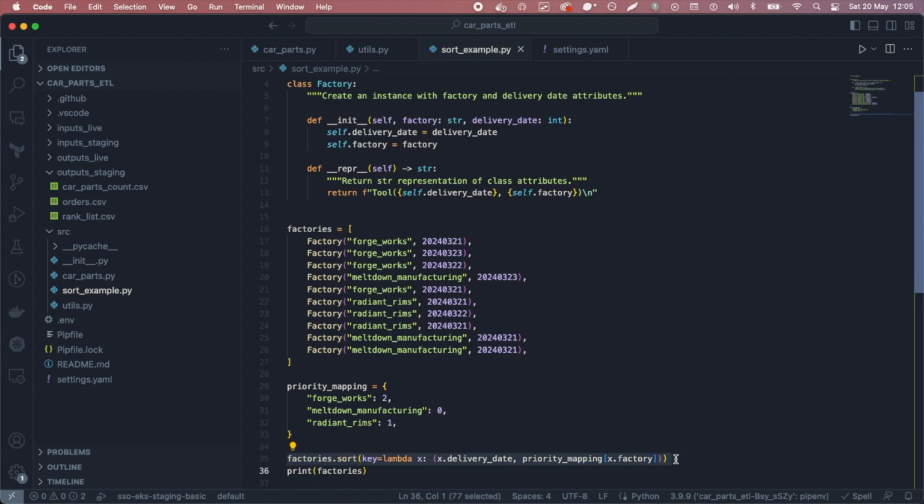There are a few things to notice here. The delivery date is called before the factory, which is the opposite order when working with the data frames. Also, for the factory sorting, there is no need to use the map function. The mapping is automatically done by getting the values for each of the keys within the priority mapping dictionary. The keys of the dictionary correspond to the factory attribute values of our factory instances. And so now let's have a look at the result.